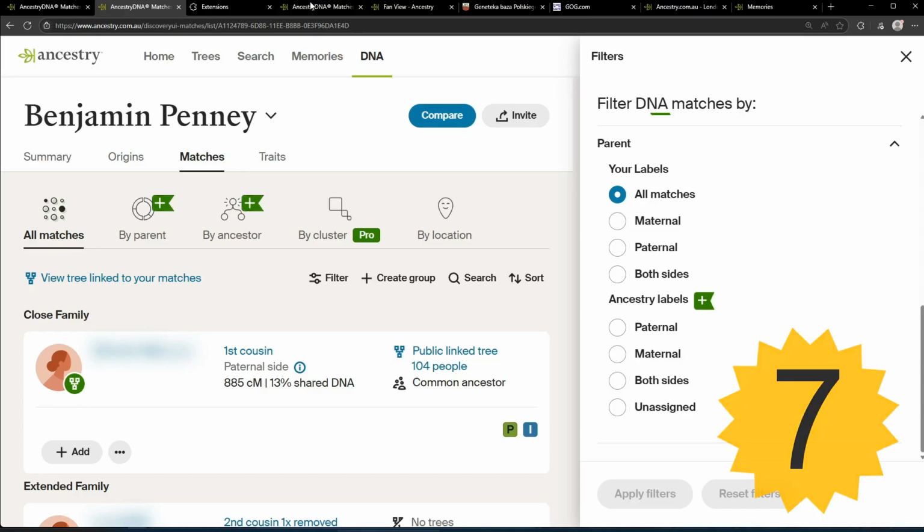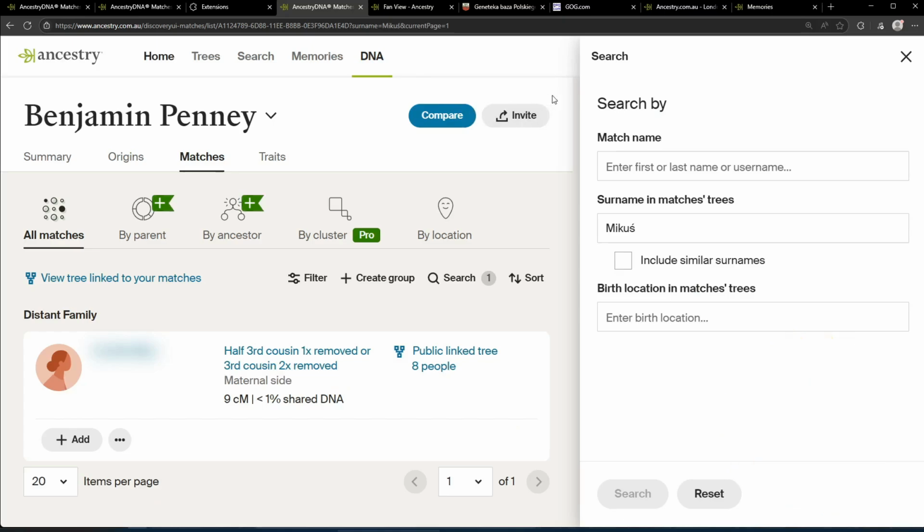Number 7. Now, alternate names in Ancestry have some strange limitations. They work in certain areas. They work here in the DNA match list. I think they work in the general search when you're searching other people's records. But they don't work in your own tree.